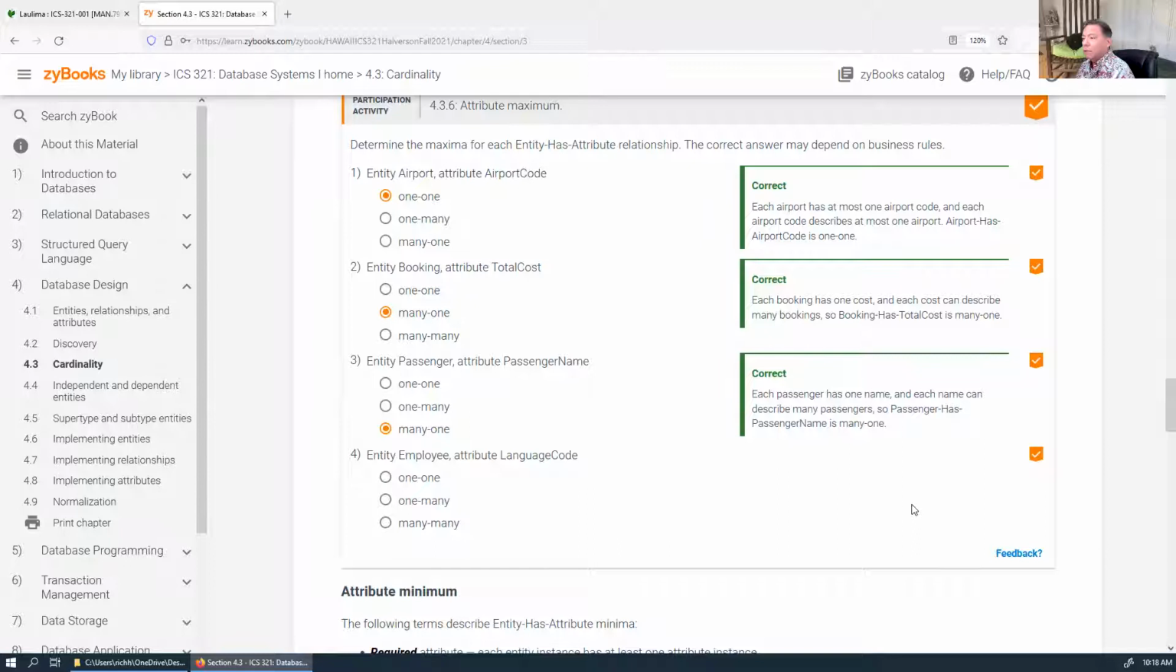Entity, employee; attribute, language code. This is many-to-many because, looking at maximum, an employee can speak more than one language, and languages can be spoken by more than one employee.